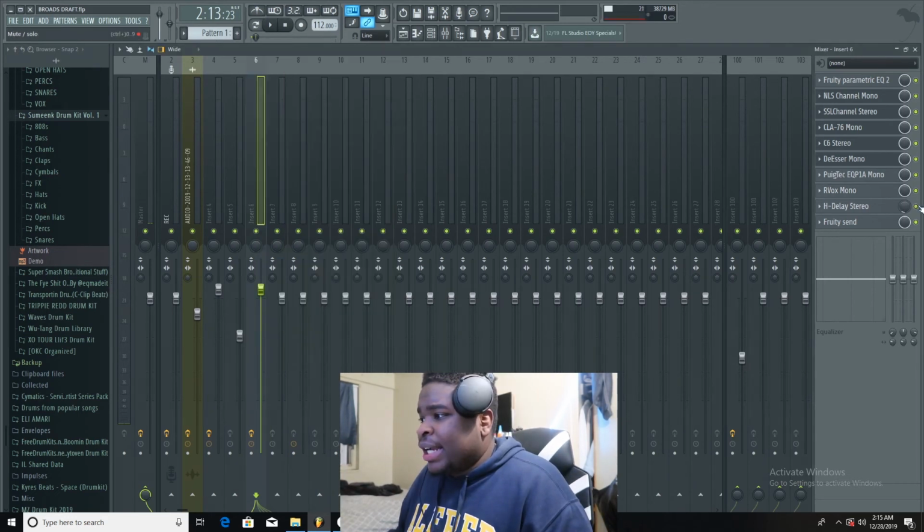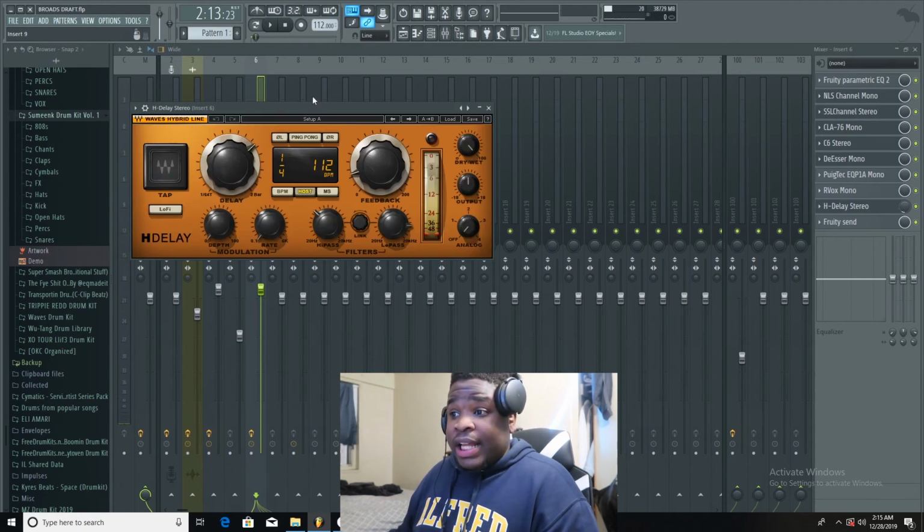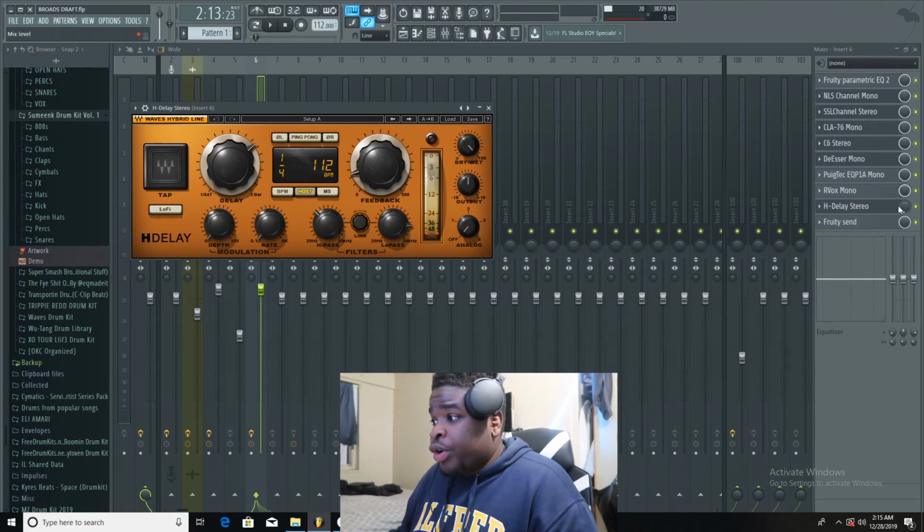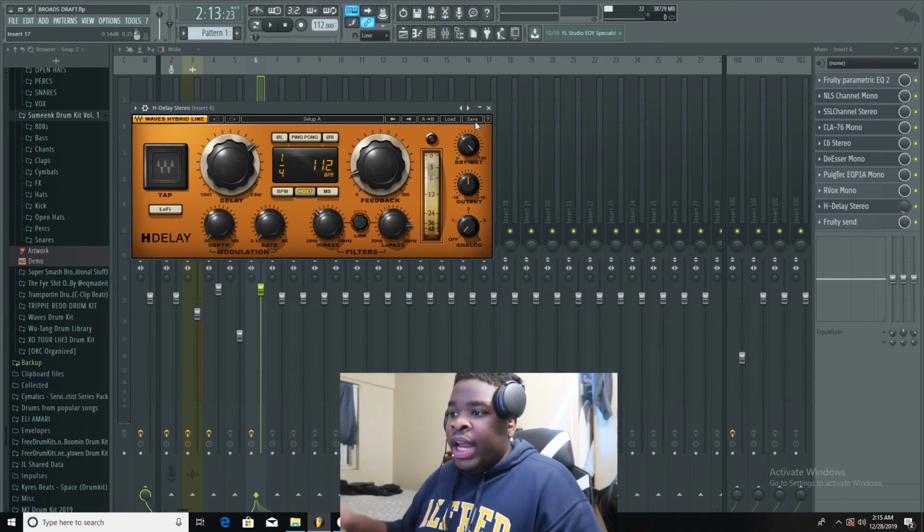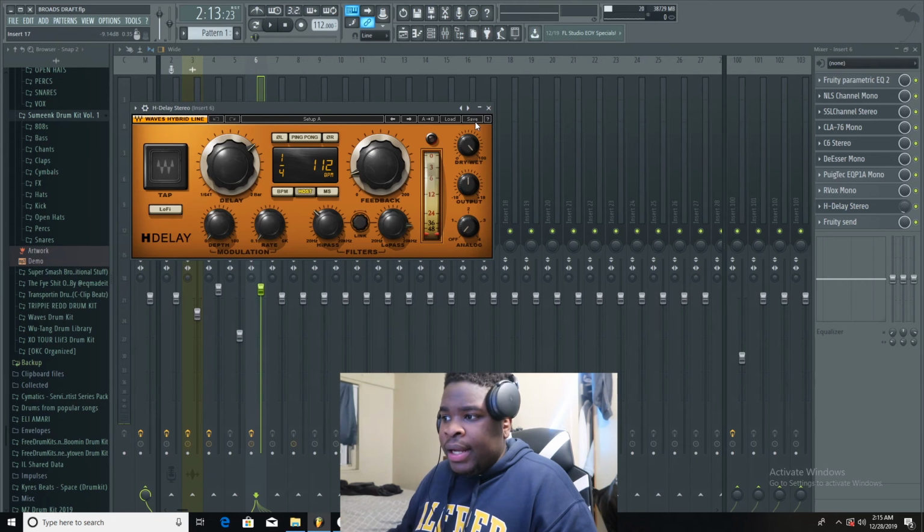And then I have my delay on here. I have the H delay on a quarter note delay, have the feedback to 24, put a little high pass and a low pass on it, reduced it so that it's not super prominent in my mix. I want it in the back, all the way in the back, and I think it fits perfectly.